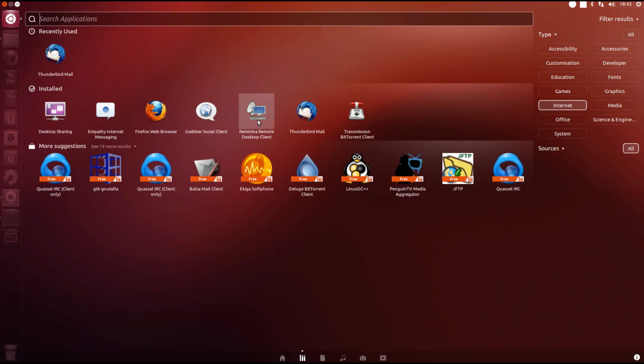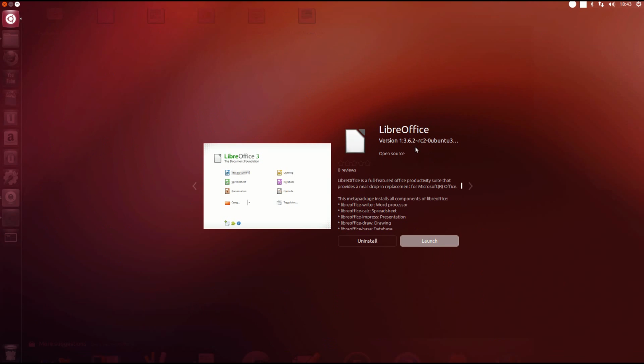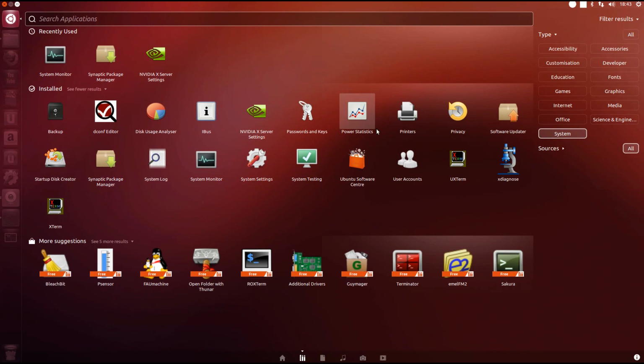Under internet, actually it is all the same selection of software you got in Ubuntu 12.04. So you've got desktop sharing, Empathy Internet Messenger, Firefox for the web browser, Gwibber social client, another remote desktop, Thunderbird for email, and Transmission for downloading torrent files. Under Office, so we've got LibreOffice, and you can see that's LibreOffice version 3.6. System, yeah, not reading all that out.